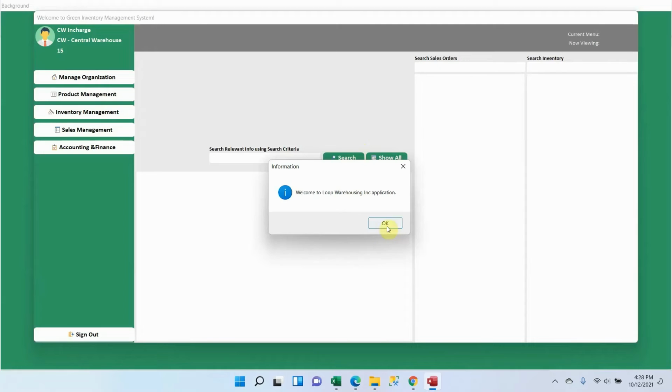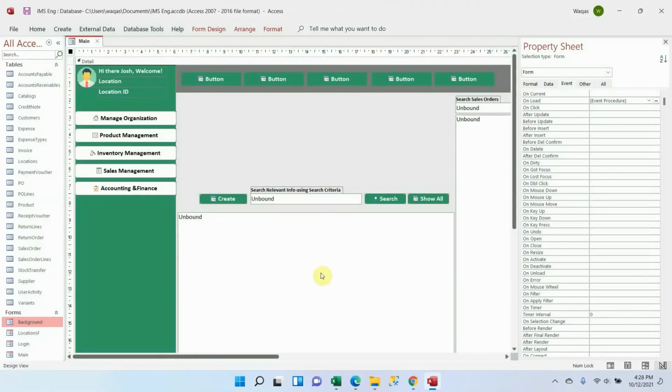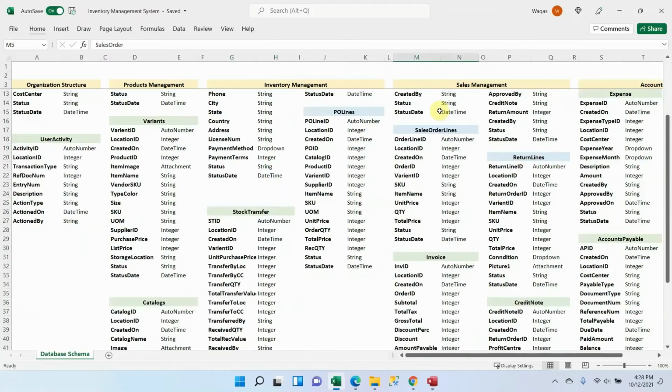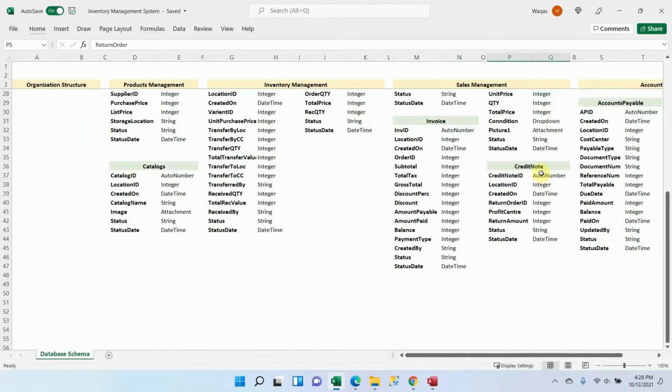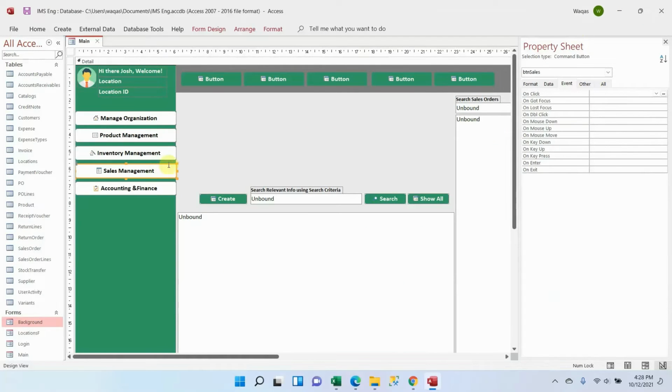So we'll go log on and we click on manage organization. We see two buttons and our organization, product management, products, variants, catalogs, and products in the text, inventory management, suppliers, stock transfers, and purchase orders and inventory. Next we have sales management. Let's see how many buttons we have to have for sales management and what should be their captions. So sales order 1, invoices 2, return order 3, and credit note 4. So we need 4 buttons for the sales management.